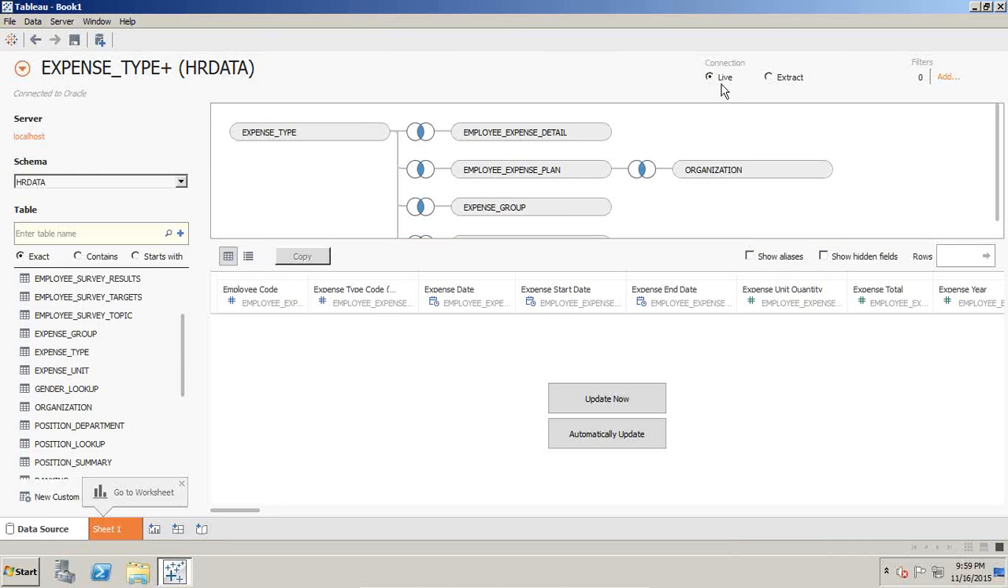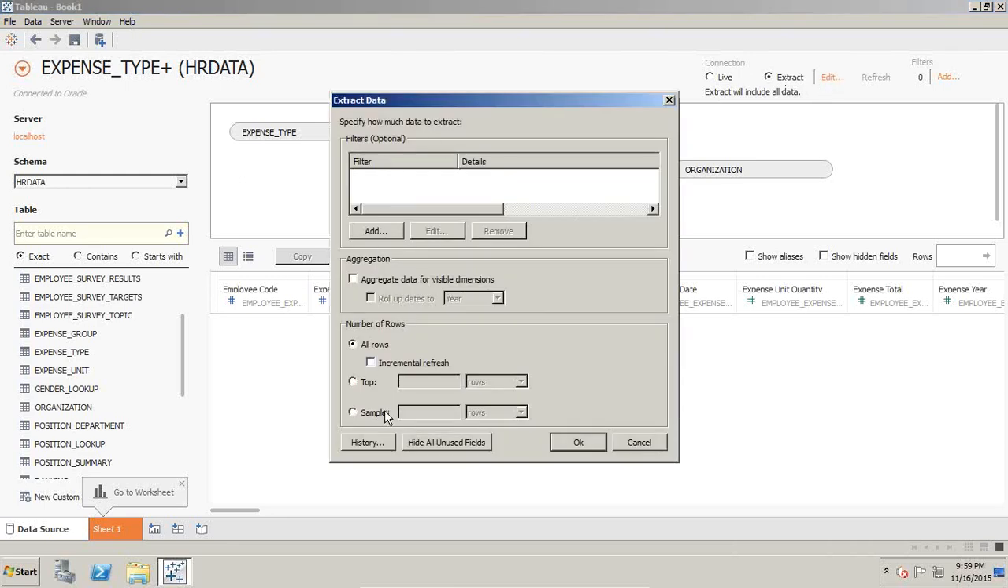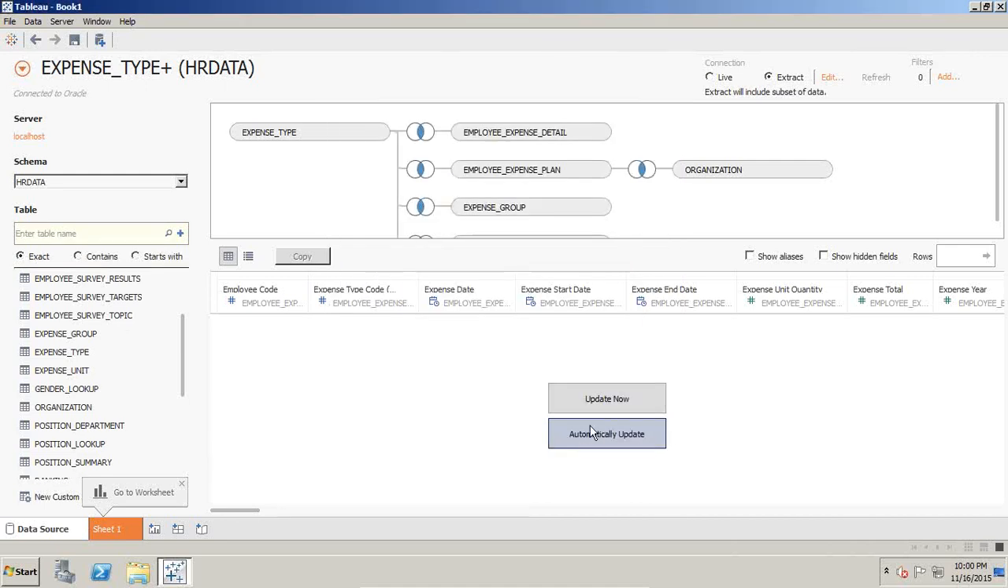You can continue to use a live connection, or you can define an extract. When you click extract, you further have an option to define what piece of data you would like to extract. You can extract all rows, or sample 10% of your total data. When you're doing sampling, you can extract top 10 rows as well. I'm going to extract top 100,000 rows because my data is very high. Click on OK. Data extraction will take place.